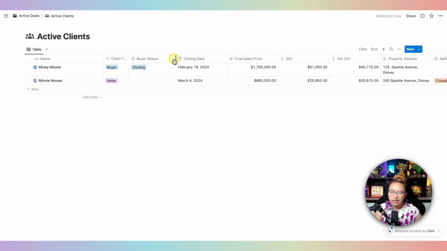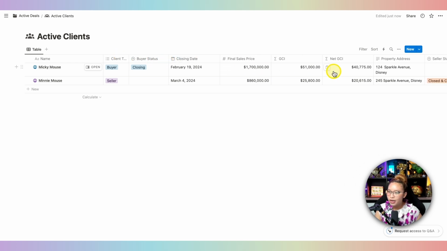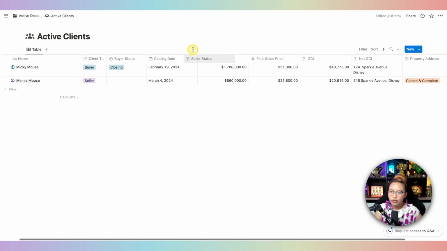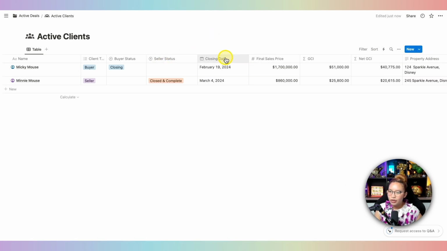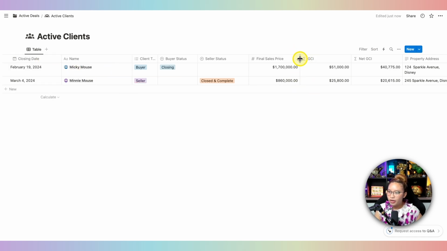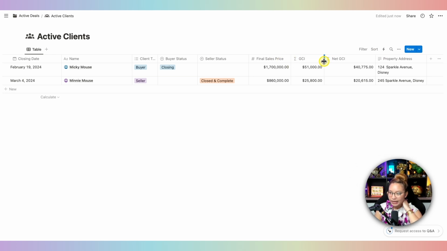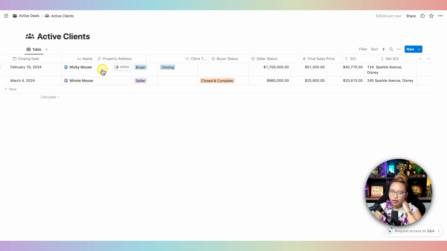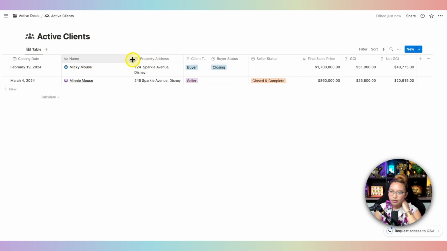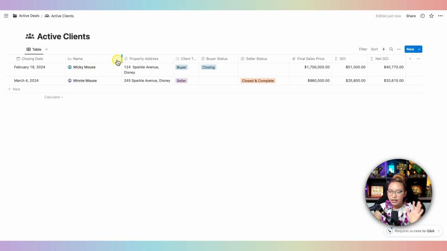So once you have what you want to see, we can then make this a little smaller because you don't need to see all that. Buyer status. Where are you, seller status? Over here, click and drag. Closing date, we can put that at the front. Then here we have final sales price. So essentially, this is going to be your total sales volume because you can calculate the total. So we're just going to do that. And then I want this to probably be right here. Make this a little bit smaller, so that way you can see everything on one page.